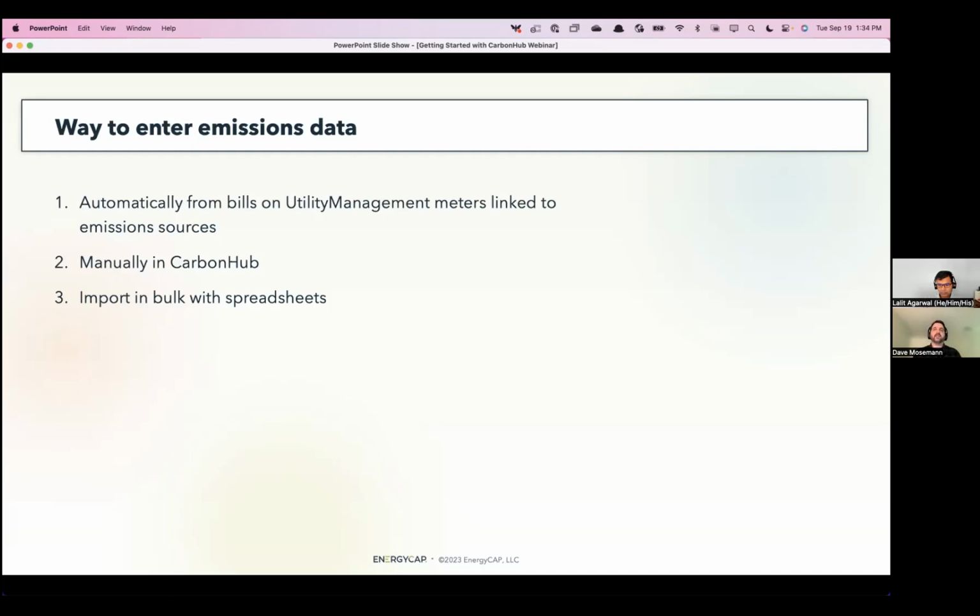So if you're looking at scope 3, entering records in CarbonHub, you can do that manually. And we've done a lot of work to make that a very easy, simple, and intuitive process. And I'm going to walk through an example of that. And then we have the option to import spreadsheets in bulk.